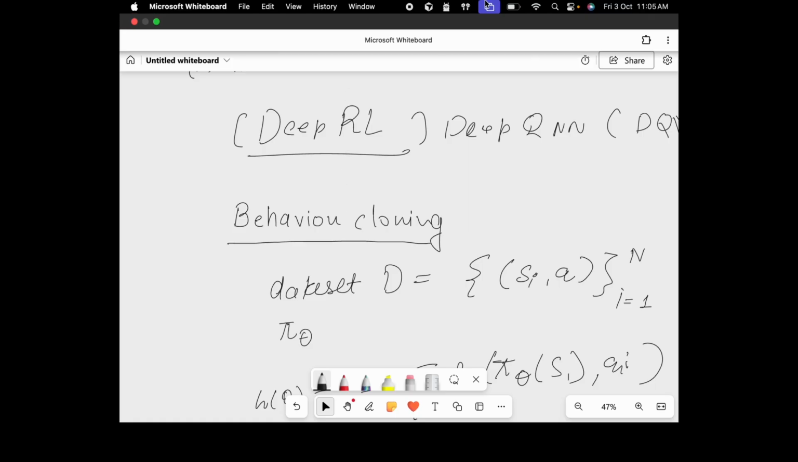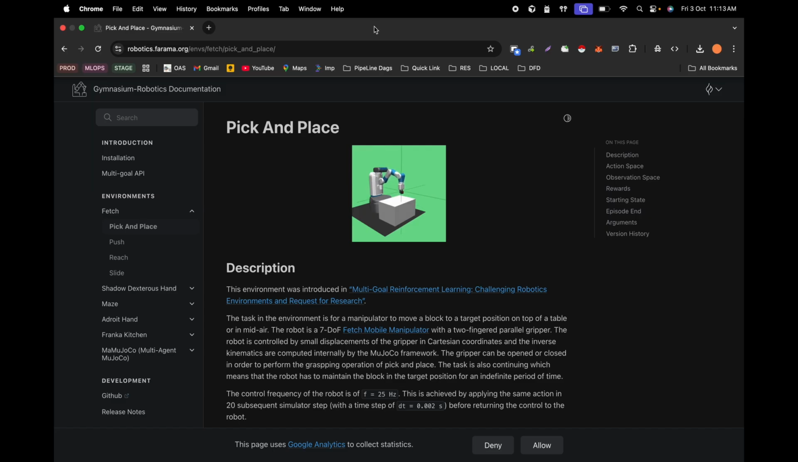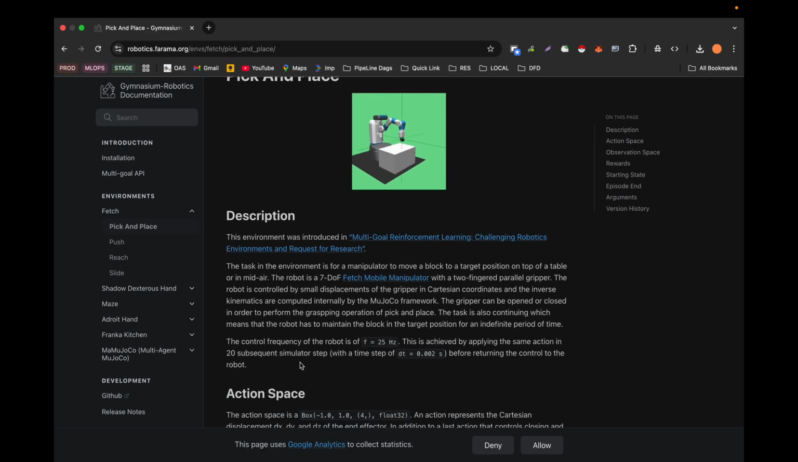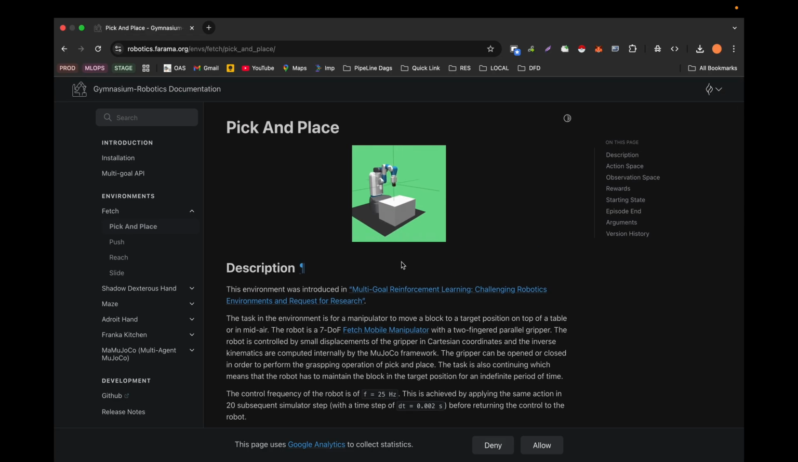So now we are going to do the coding. Our first step is the data collection. First, we are going to learn how we can do the dataset collection for behavior cloning. So we are going to use the gymnasium robotics here, and we are going to use one of their robots, whose task is to do fetch, pick and place. And I'm going to use version 4 of that because it works perfectly right now.